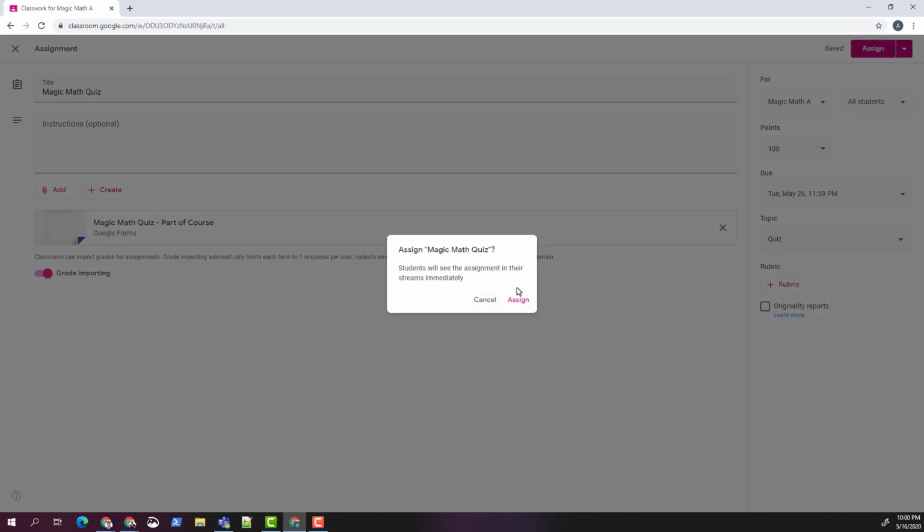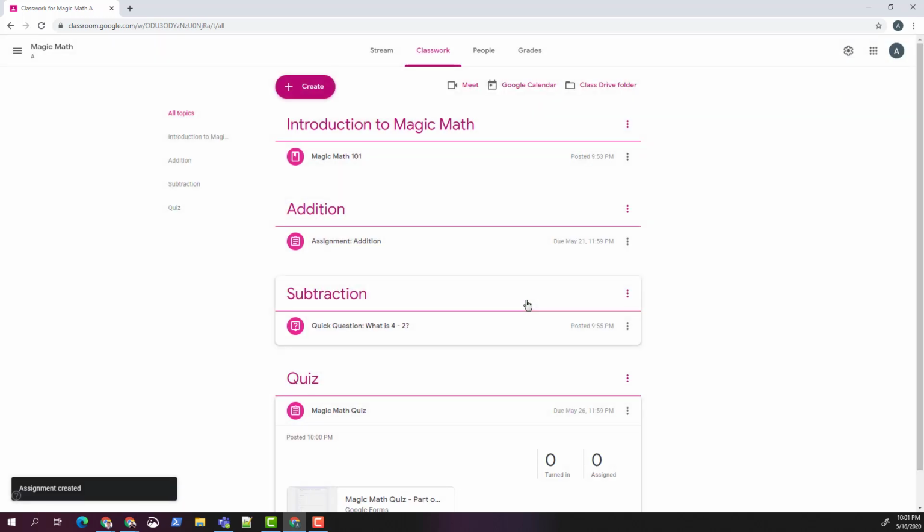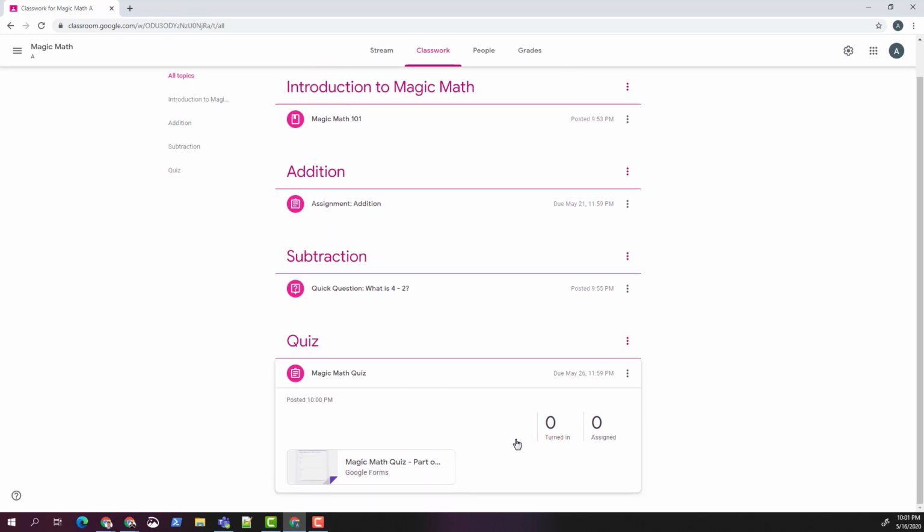Students will see the assignments in their streams immediately, which is good. Let me just go ahead and assign it. If you want the students not to see the assignments immediately, you need to schedule your post so that it goes at that particular time. Now, as and when you are putting in these courses and assignments, you can see that these assignments are turned in by 0 people and assigned by 0 people.